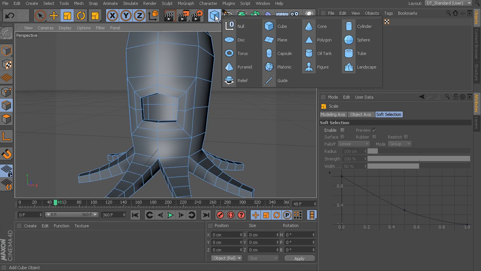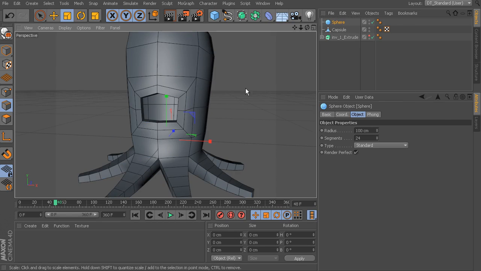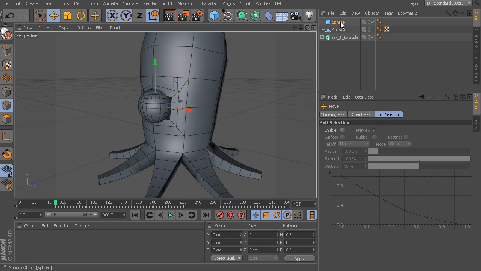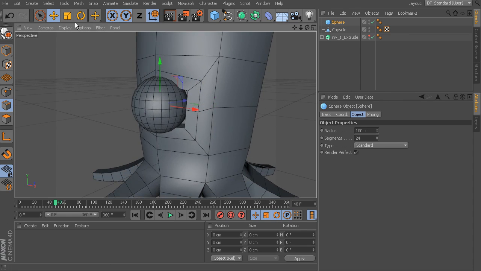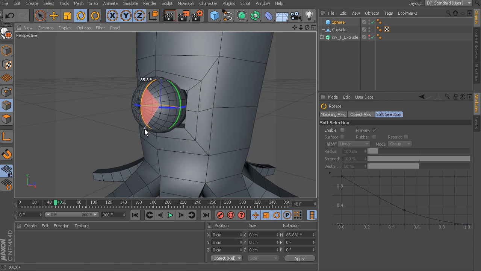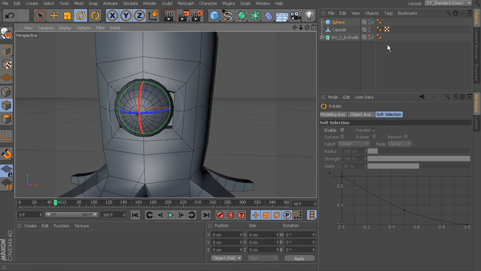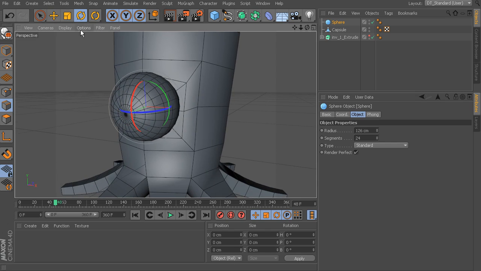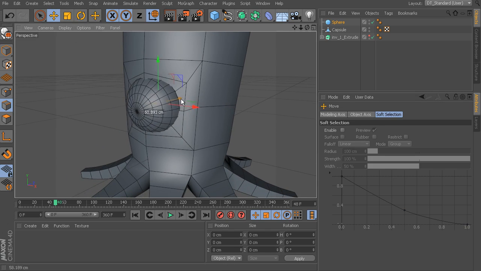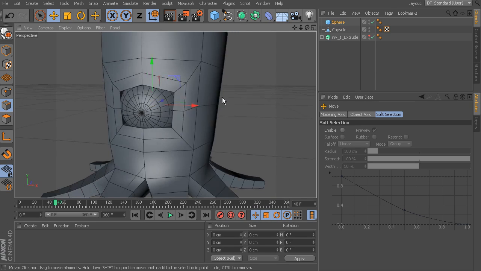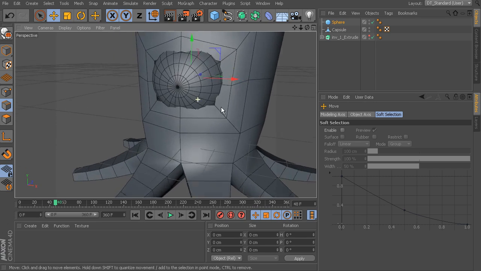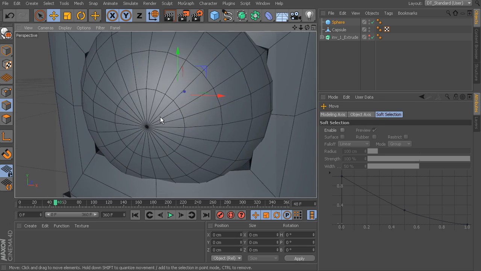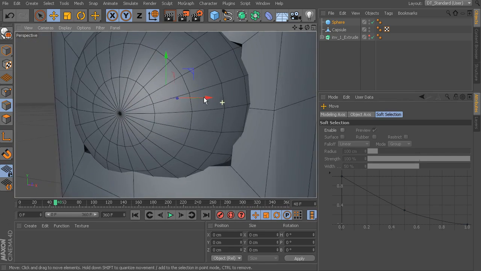Let's add a sphere to our scene here. This is going to be the eye. So we select the sphere. I'm going to rotate it a bit. And then I'm going to increase the radius a little bit. Let's move it back. So something like that. Now I want to create the detail for the iris and the pupil for this.